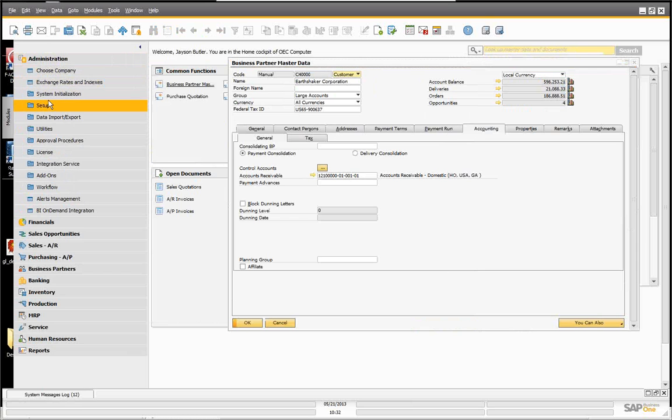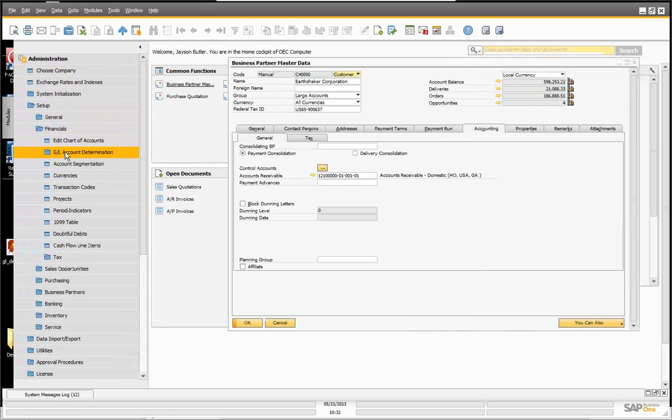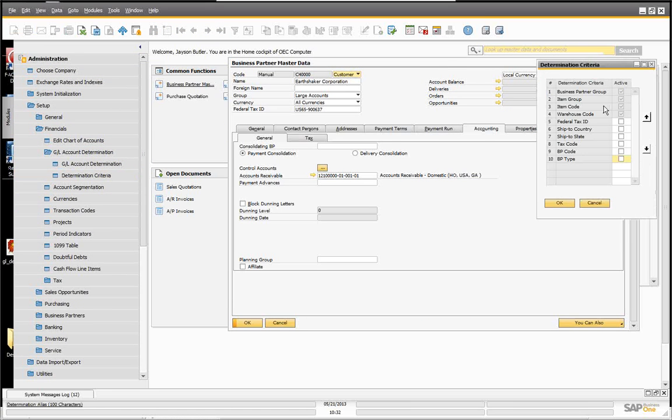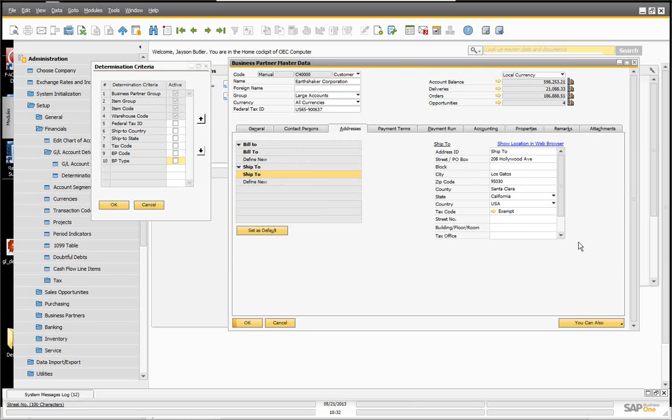So if we go back here to administration, setup, financials, GL account determination, and the criteria, again, you can see all that criteria. So we can do it based on the federal tax ID here. We can do it, which is really nice, the ship to country and state. This is sometimes for tax purposes. So my ship to countries and states are in here. I can do a BP code, and I can even do a BP type. In this example, I would have probably used a BP type here.